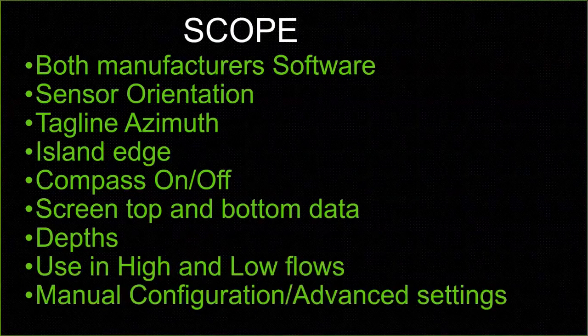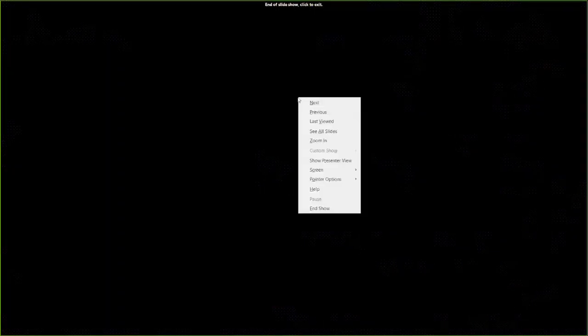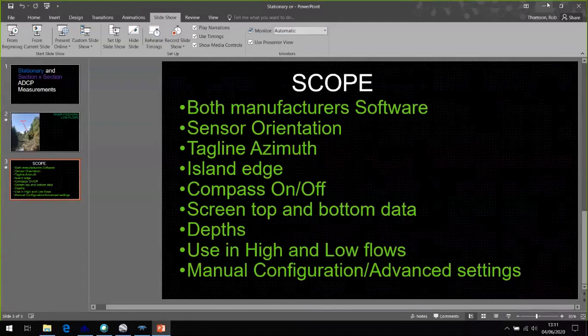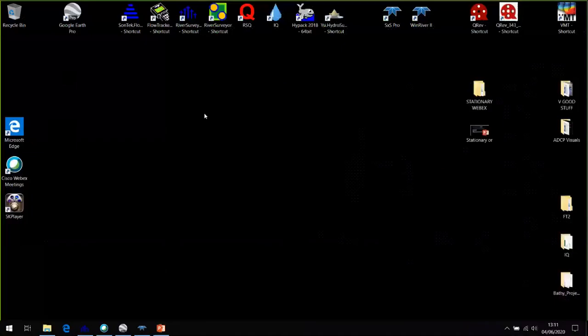And lastly, more of the settings in each one and why we want to use some manual options. Okay, so that's the end of the PowerPoint. I'll end that one and go into some data. So, we'll start off with Sontek.